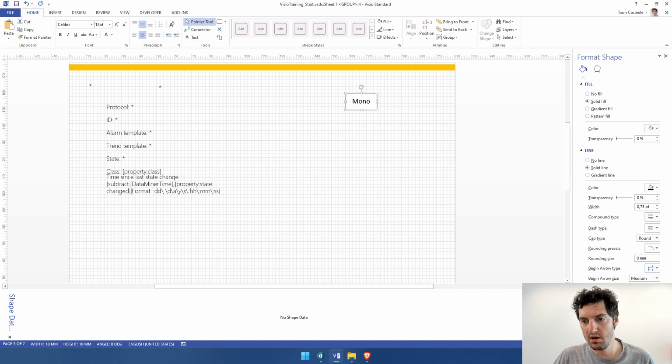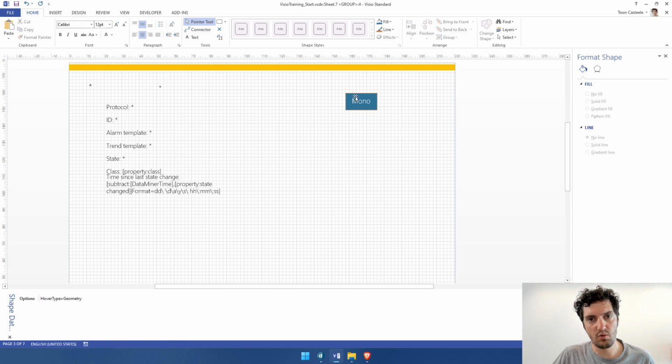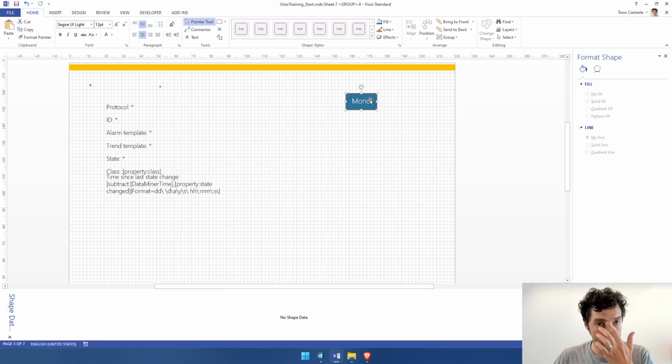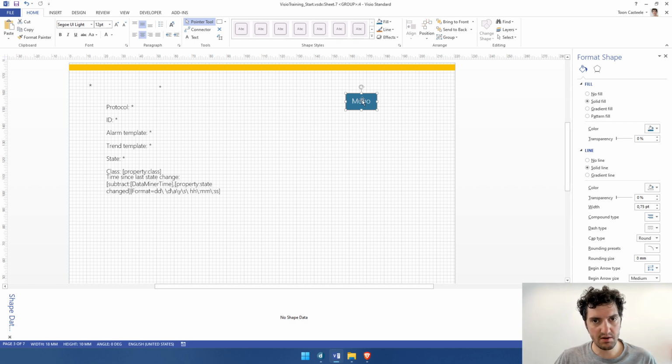Let's go to Visio, let's zoom out a little and put one button over here with the shape text mono. Let me first style it a bit so I can copy it over. Fill it up like this, give it a white color and set it to the right font.